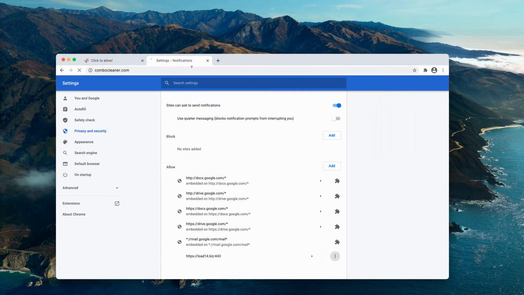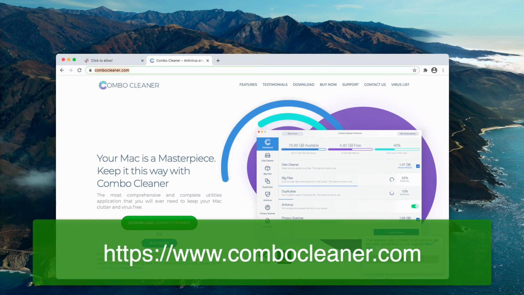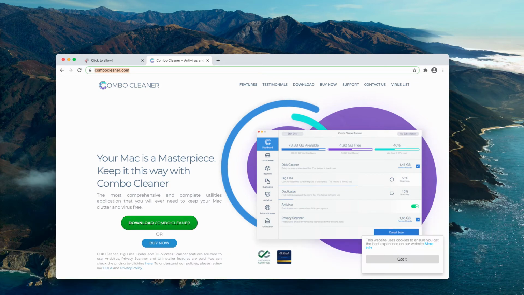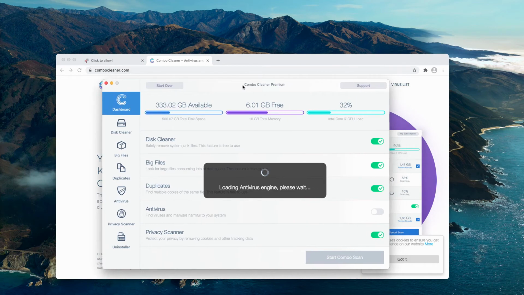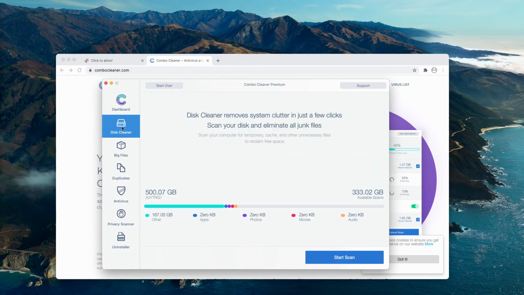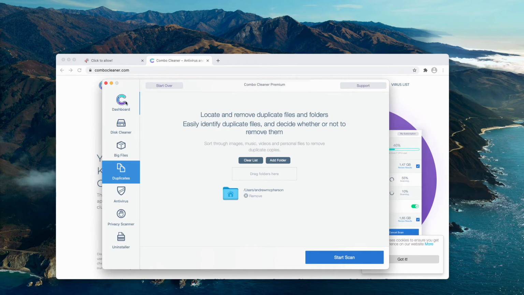I would also recommend double-checking your Mac with Combo Cleaner Antivirus. The best place to get it is on the page combocleaner.com. The software called Combo Cleaner is initially in the trial mode. However, it does have some free features, such as disk cleaner, big files, and duplicates.